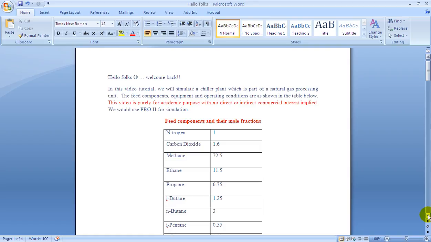Alright, so we would be using Pro 2 as the process simulator in this particular case. It would be interesting if you have access to other process simulators. You can try and simulate this particular unit in that simulator and try and compare the results and see the difference in the similarities.